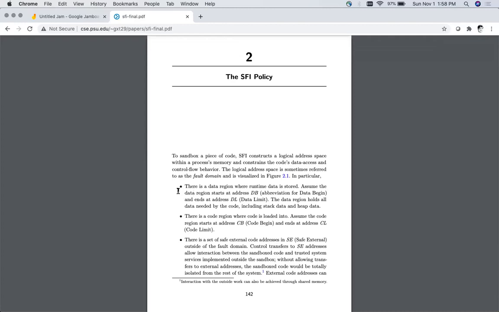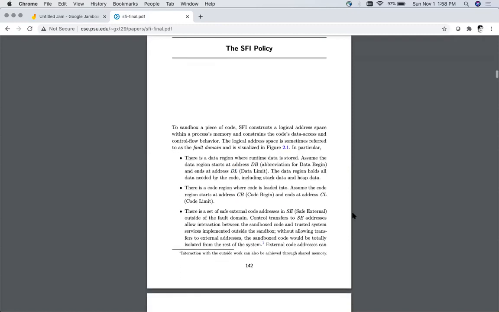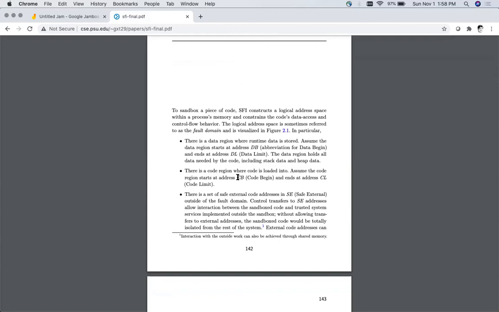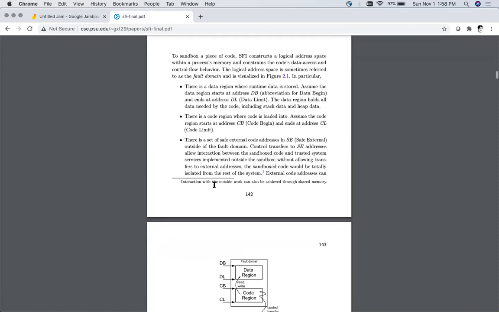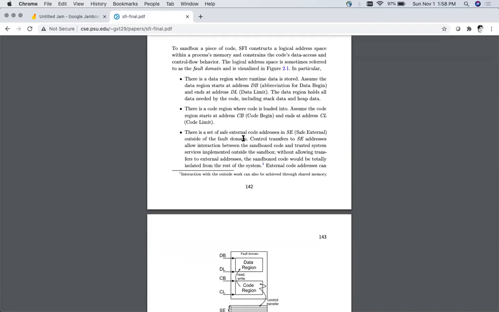So for example, using SFI, you can ensure that there's a data region where runtime data is stored, and just to ensure that the data region is demarcated, let's call DB and DL the limits of this data region. DB is the address from where the data region starts. DL is the end of that data region. Now let's assume that we likewise have a code region with a code begin and a code end. That's the code region, and you want to make sure that there is a set of safe external code addresses outside of this fault domain.